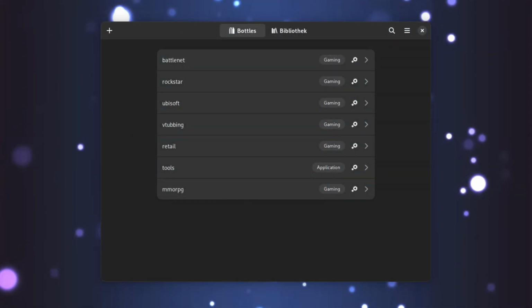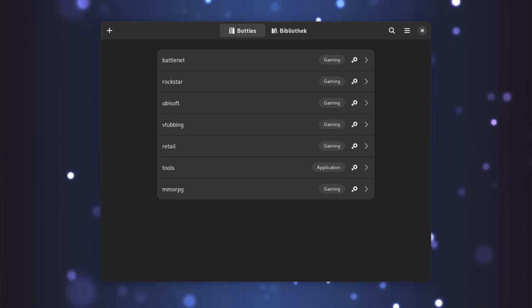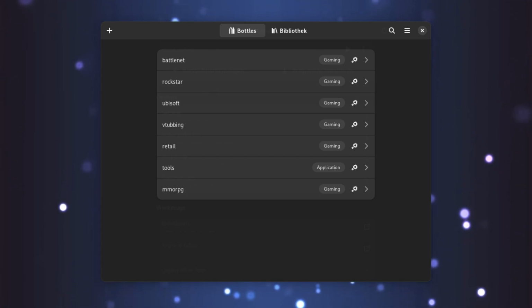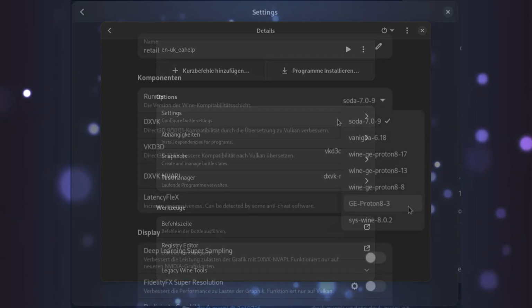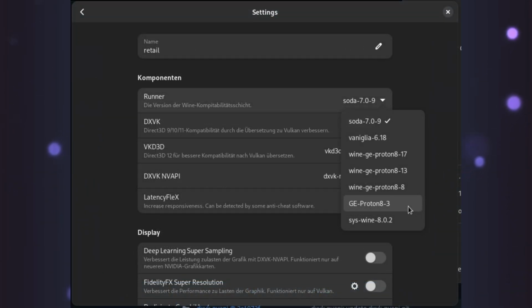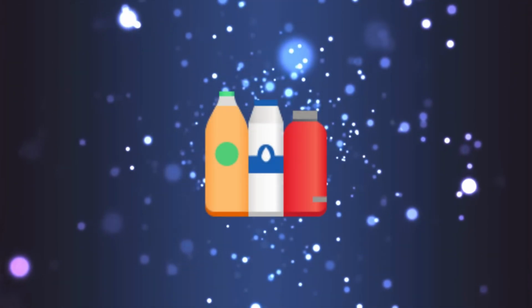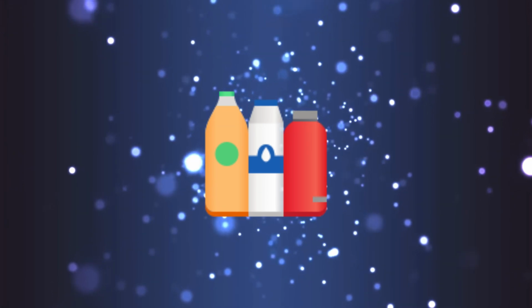Afterwards, in your Bottles overview, select the bottle in which you have installed your game with the missing cutscenes. Then, scroll all the way down until you read Options and click on Settings. Inside the Settings dialog, click on Runner, below Components, and select Wine-GE-Proton from the list. After the new runner was applied, launch a game and verify if the videos do now play.